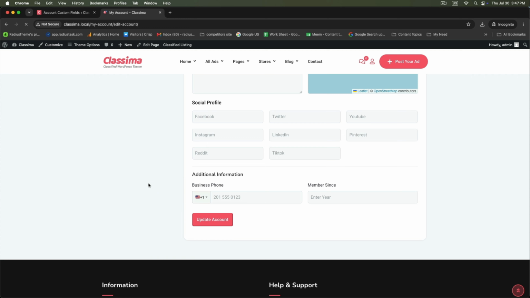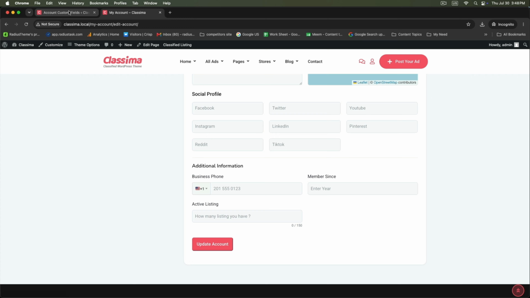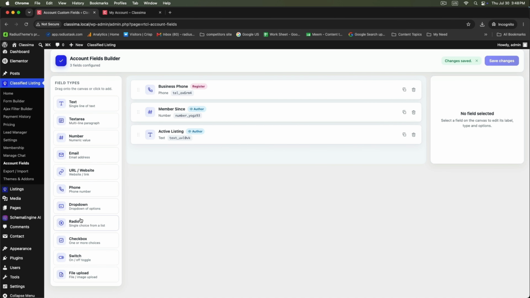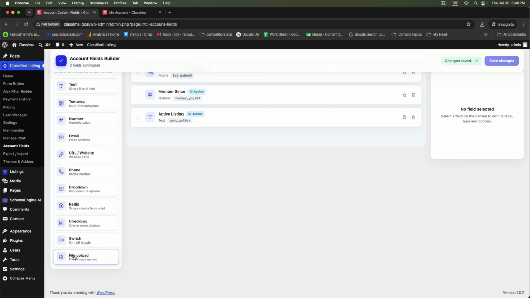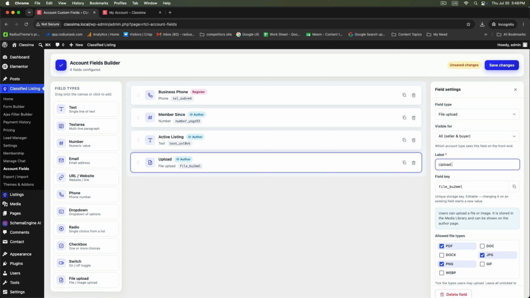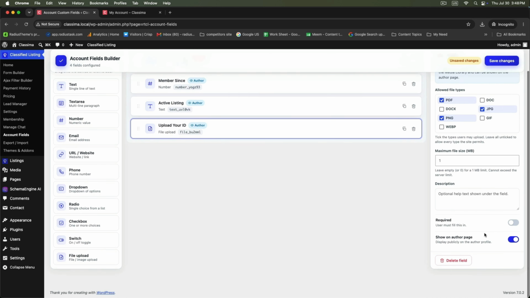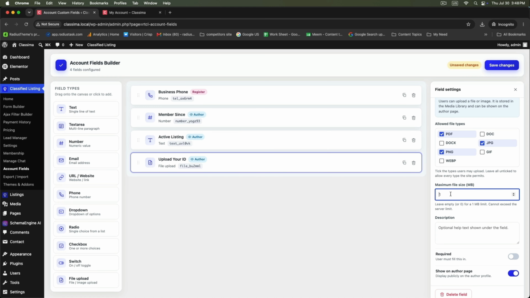To see the changes, go to the My Account page, reload it first and see it here. Next, we will add the File Upload field type. For customizing this field, provide your required title, like upload your ID. And then you'll get several field types to select. Choose the types that users may upload, and if you want, you can write a description about it. After the description, you need to determine its maximum file size. Right now, I would like to disable this option so it is not shown on the author page.